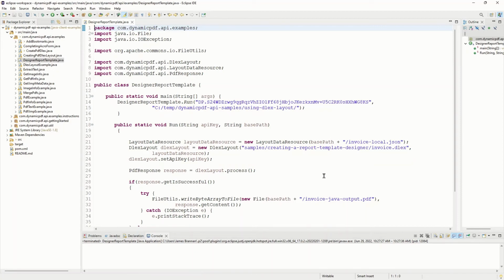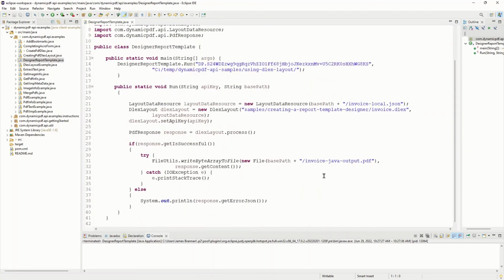Then we create a dlex-layout instance. We take the path to the dlex file that resides in our cloud storage, and we also take the layout data resource instance. We set the API key. Then we call the dlex-layout endpoint using the process method that returns the response. If it's successful, then we write the output. Then we get the content from the response and we write the output to a file as a PDF. Otherwise, we just print out the error JSON.